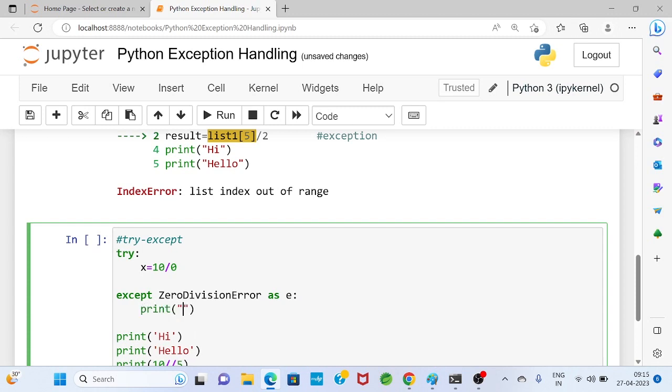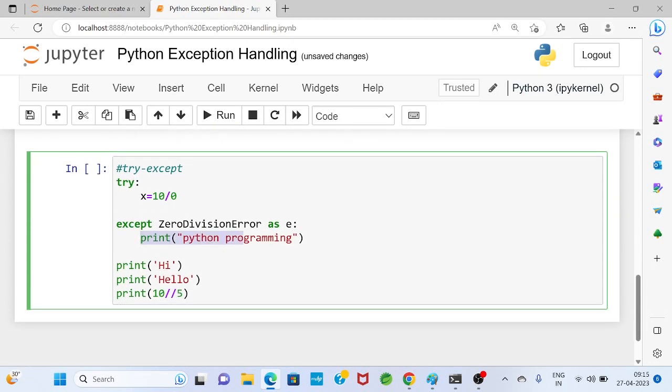So whatever I write, suppose print Python programming. Now this line is called the handling code. It is an output statement. If Python programming appears on our output screen, then the exception is handled. How will I know? The remaining statements, hi, hello, and 10 by 5 that is 2, will execute. If I get the output hi, then hello, then 2, then our exception is handled.